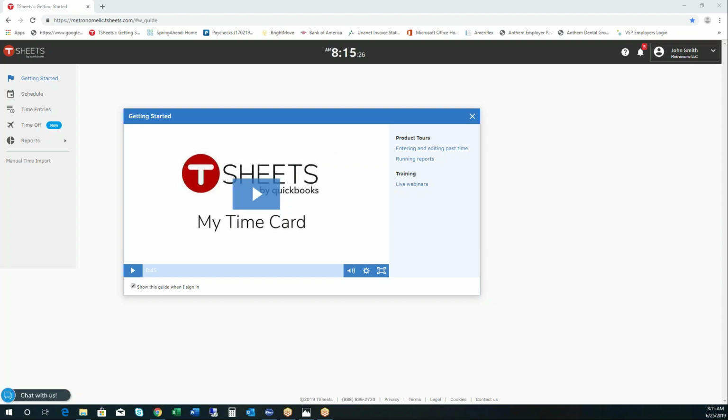Timekeeping system, Tsheets. Now, before I get started, I would like to let everyone know that on June 27th, we'll be sending out invites for Tsheets. If you do not get an invite, please let us know.